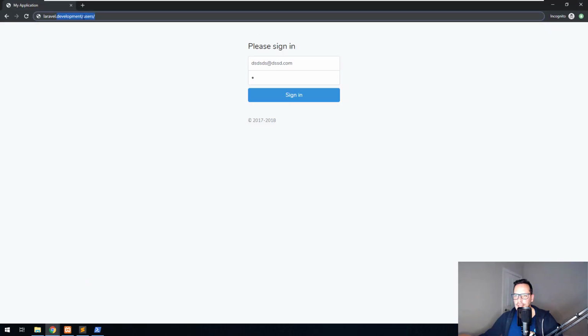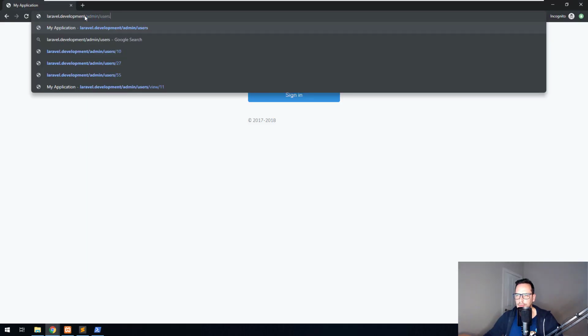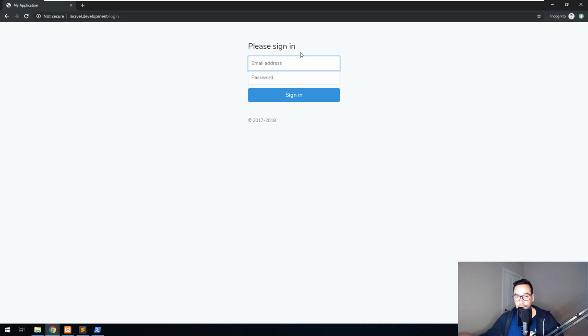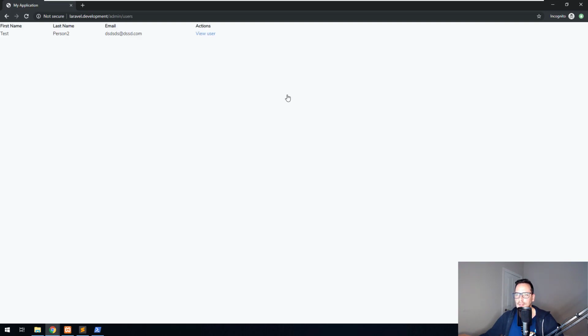Okay, admin users. It takes us to the login page, put in our password. And then because it's going to be using that intended function, it's going to take us to the users page after we log in. There we go. Okay, so now we know how to authenticate a user and log them in and also do a hash check. Now what we want to do is simply do a logout.